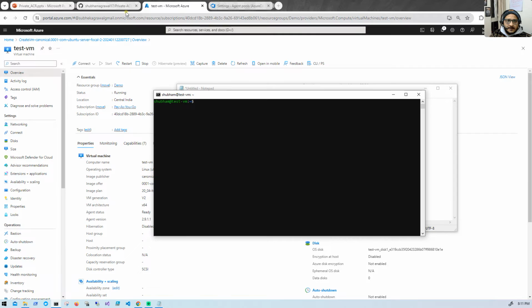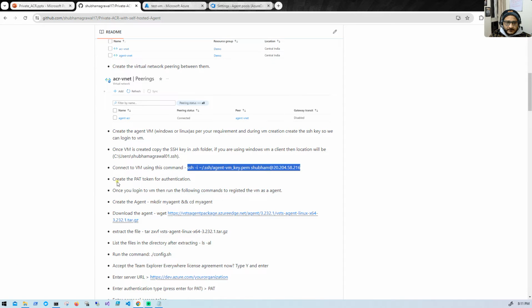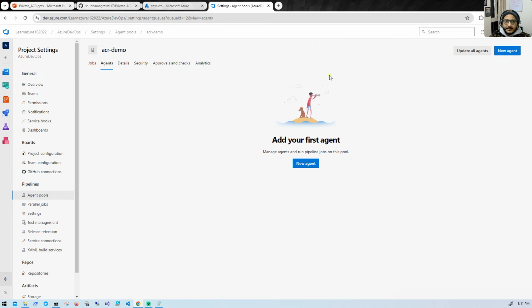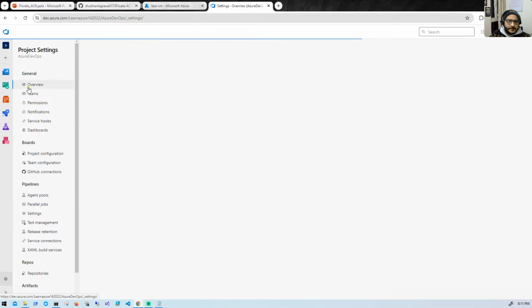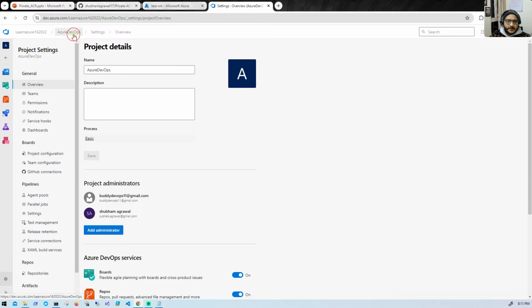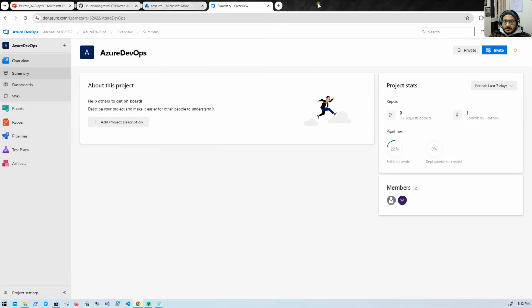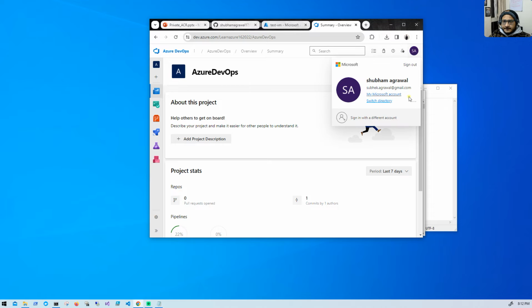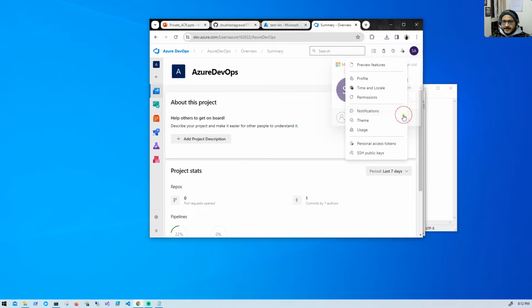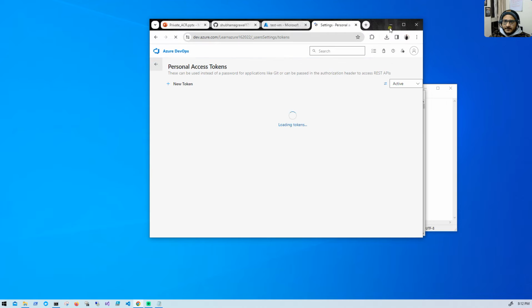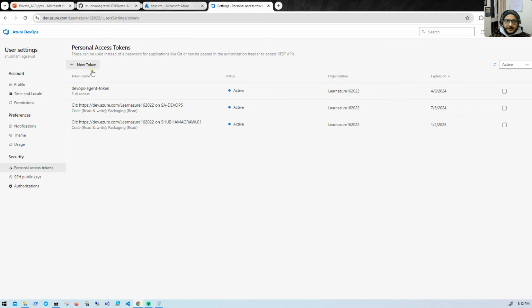So we are already connected. Now the next thing we have to do is create a PAT token for authentication, so that this agent can communicate during the registration. We need to provide the authentication method. In our case we are going to use a PAT token which I already created. Let me show you how you can create it. Let me go to the project home page. If you go to user settings and personal access tokens, here you can create a new token. In my case I have already created one.